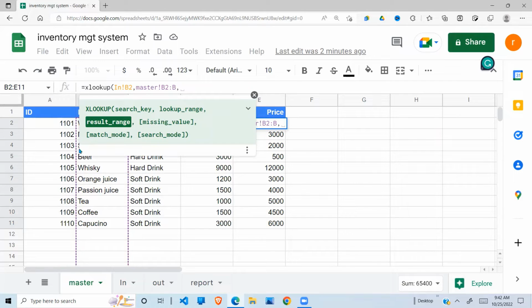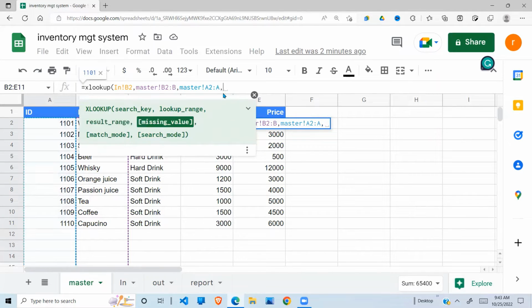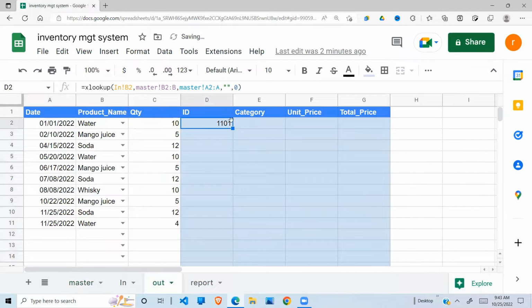The next is the result range. I want the result range to come from here because I'm looking for the ID, remember? Then if it is not found, what do I return? Maybe empty space. I want an exact match, close the brackets, and there you go. So you can go on doing it one by one, like so. But for my case, I think I'm going to use a different approach. I can do this, then go back to that, and then compute the total cost.